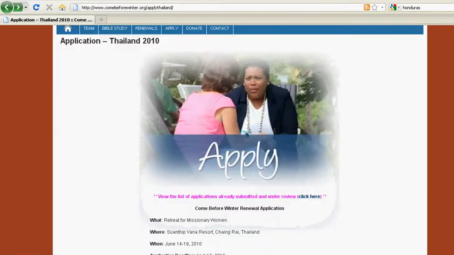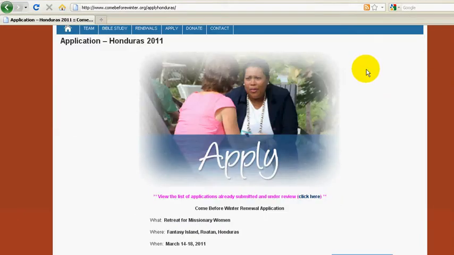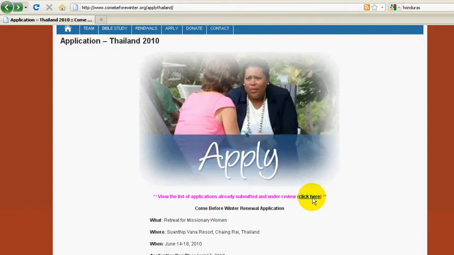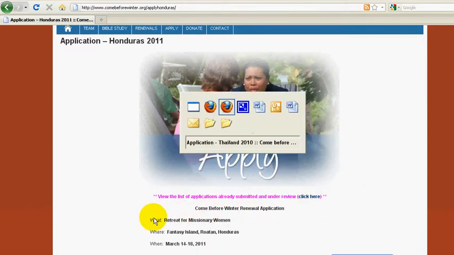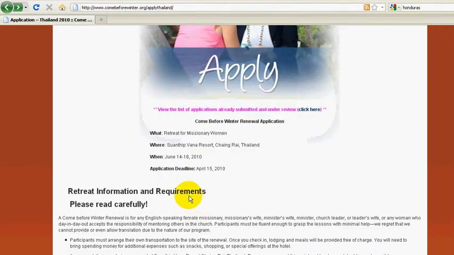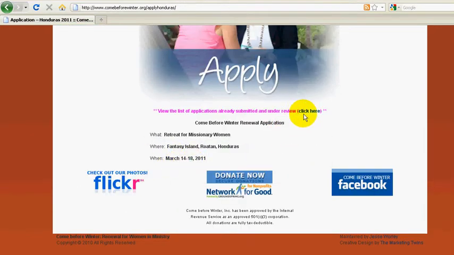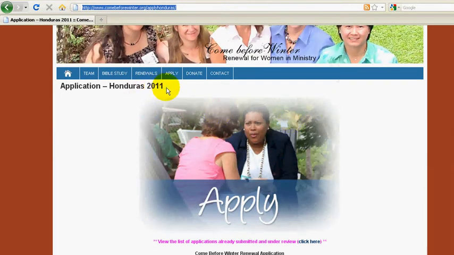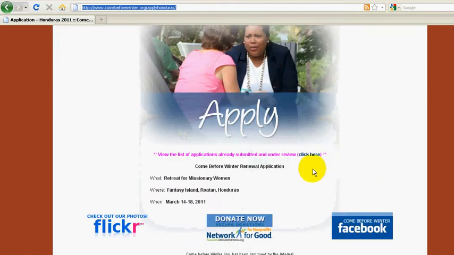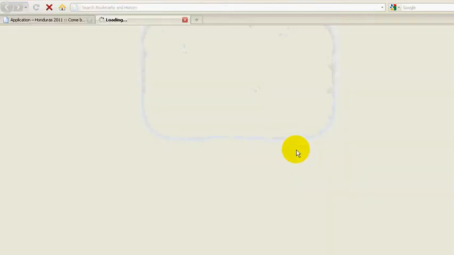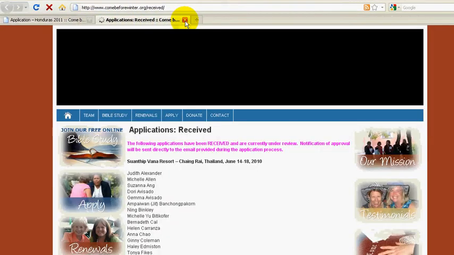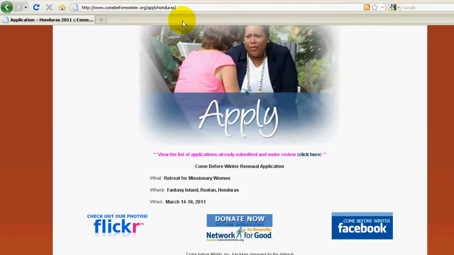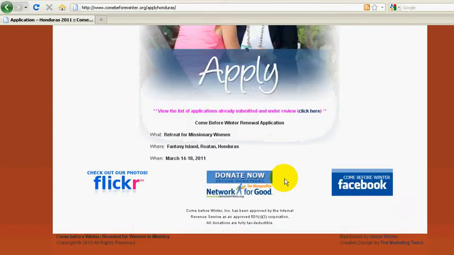And there's Thailand, there's Honduras. Notice that the section here looks exactly the same. A little bit of formatting difference. And so at that point, you can see I'm at the Honduras page. I'm at the application for Honduras, noted here. If I click here, it opens up in a new window. So that if I don't see my name on the list, I can always close out of that, and I'm back still to what will be the application page. So that's the reason we have it open up in a new window.